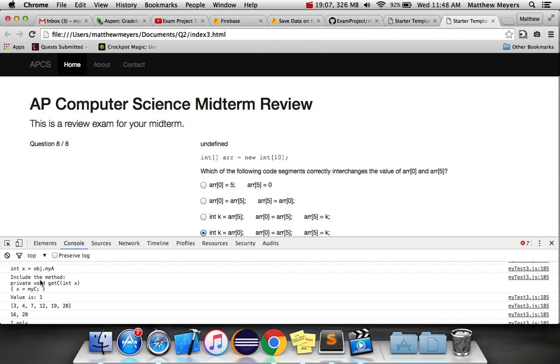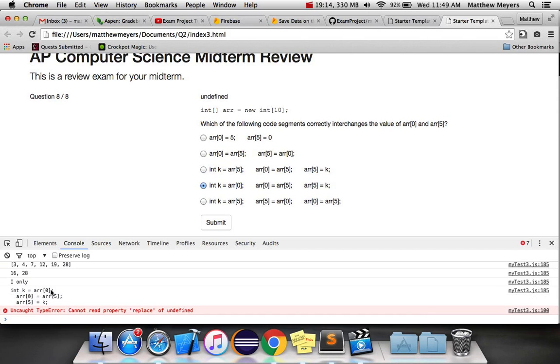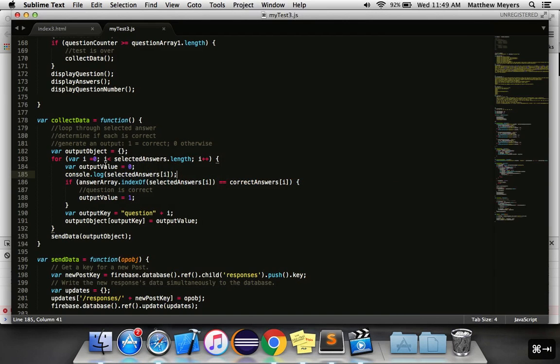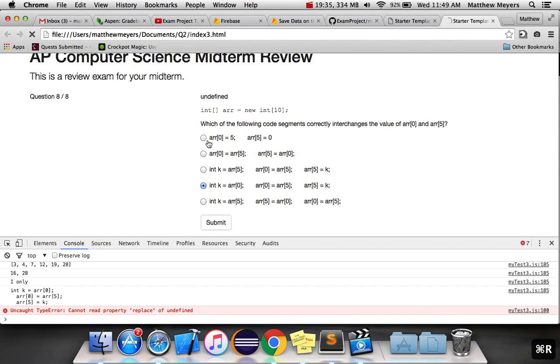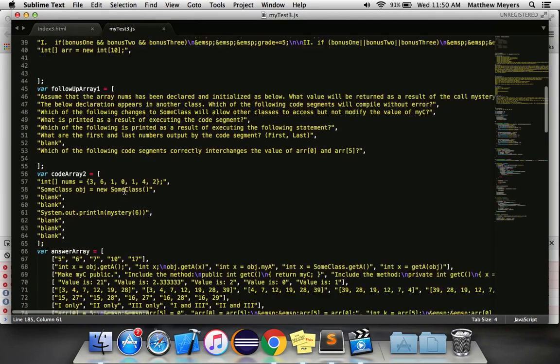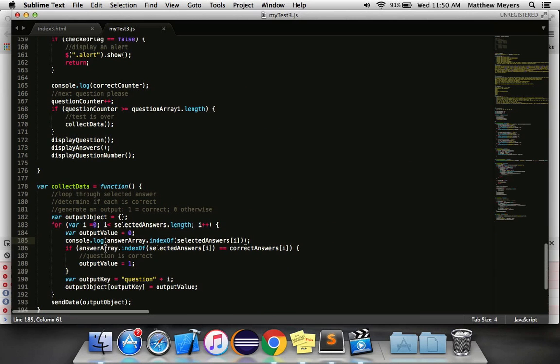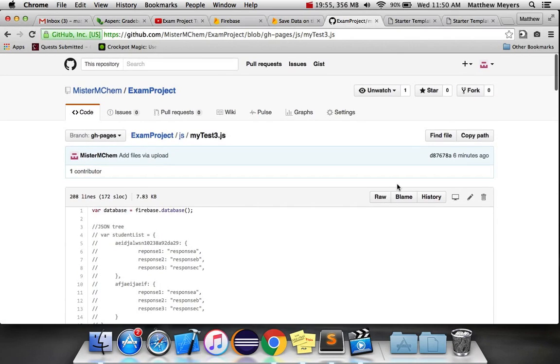Value is 1, include the method. Yeah, I mean, it should be fine. Let's see, that's logging selected answers at I. Let's see, answer array dot index of. Let's see if it's correctly getting the right index. I'm going to pause this while I figure this out. Answer array is two-dimensional, so we have to say if answer array at I dot index of selected answers at I. Okay, so if I don't break GitHub this time, this should work correctly.